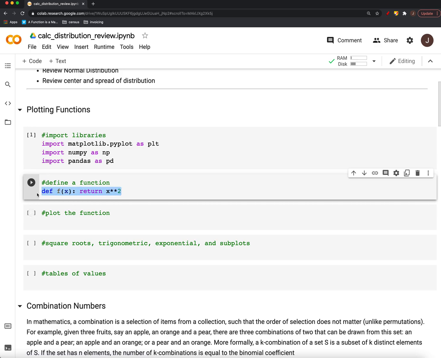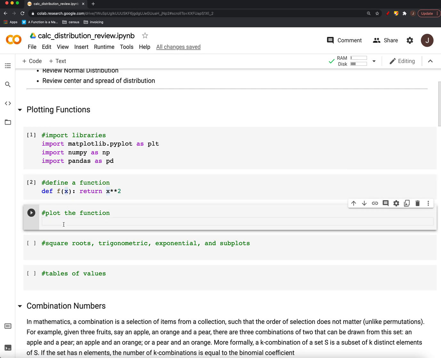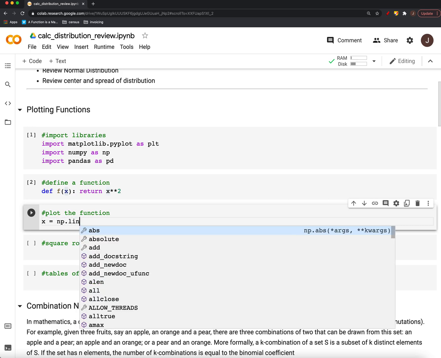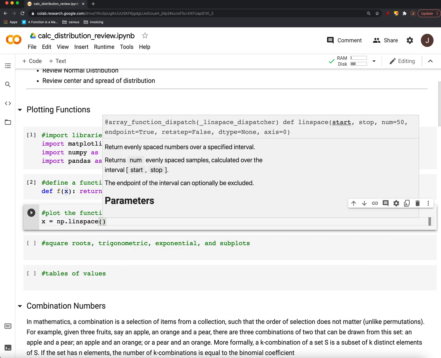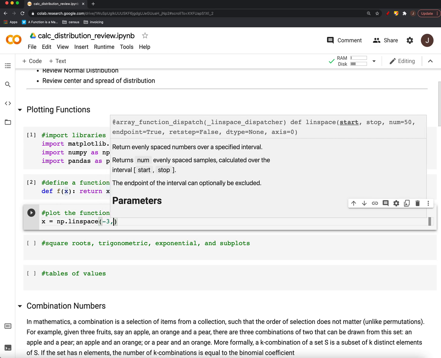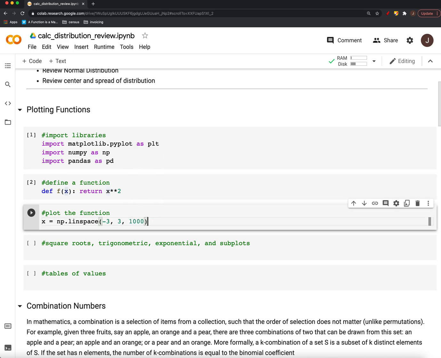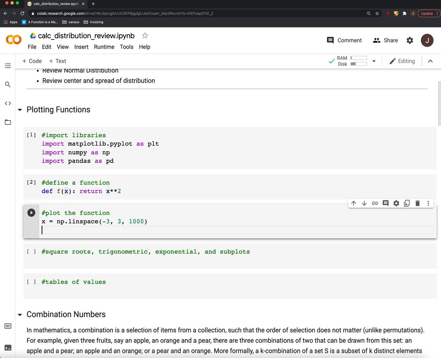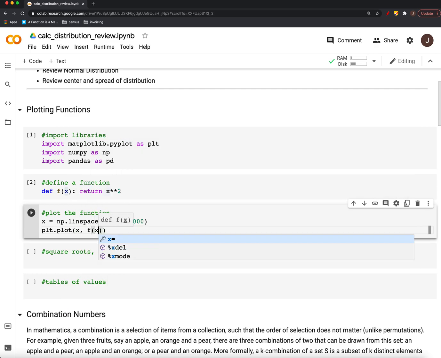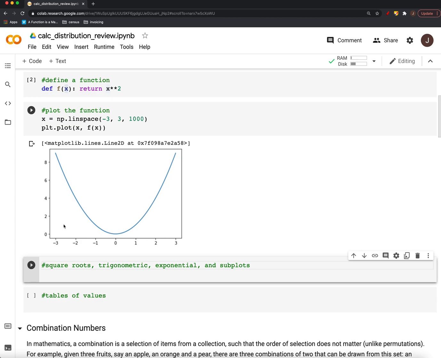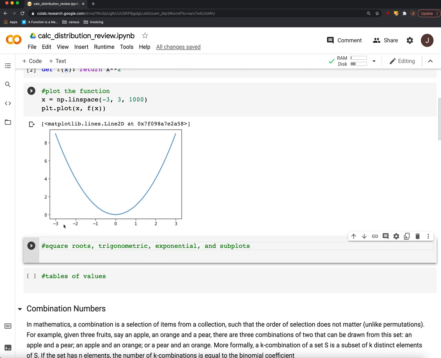In order to plot this, we needed to define either one or, well, many values of x. We use numpy to do that, this linspace method, and here we can define a number of values between -3 and 3, and we'll say make 1,000 values. And to plot it, we say plt, that was our plotting library, .plot(x, f(x)). And we get our plot.